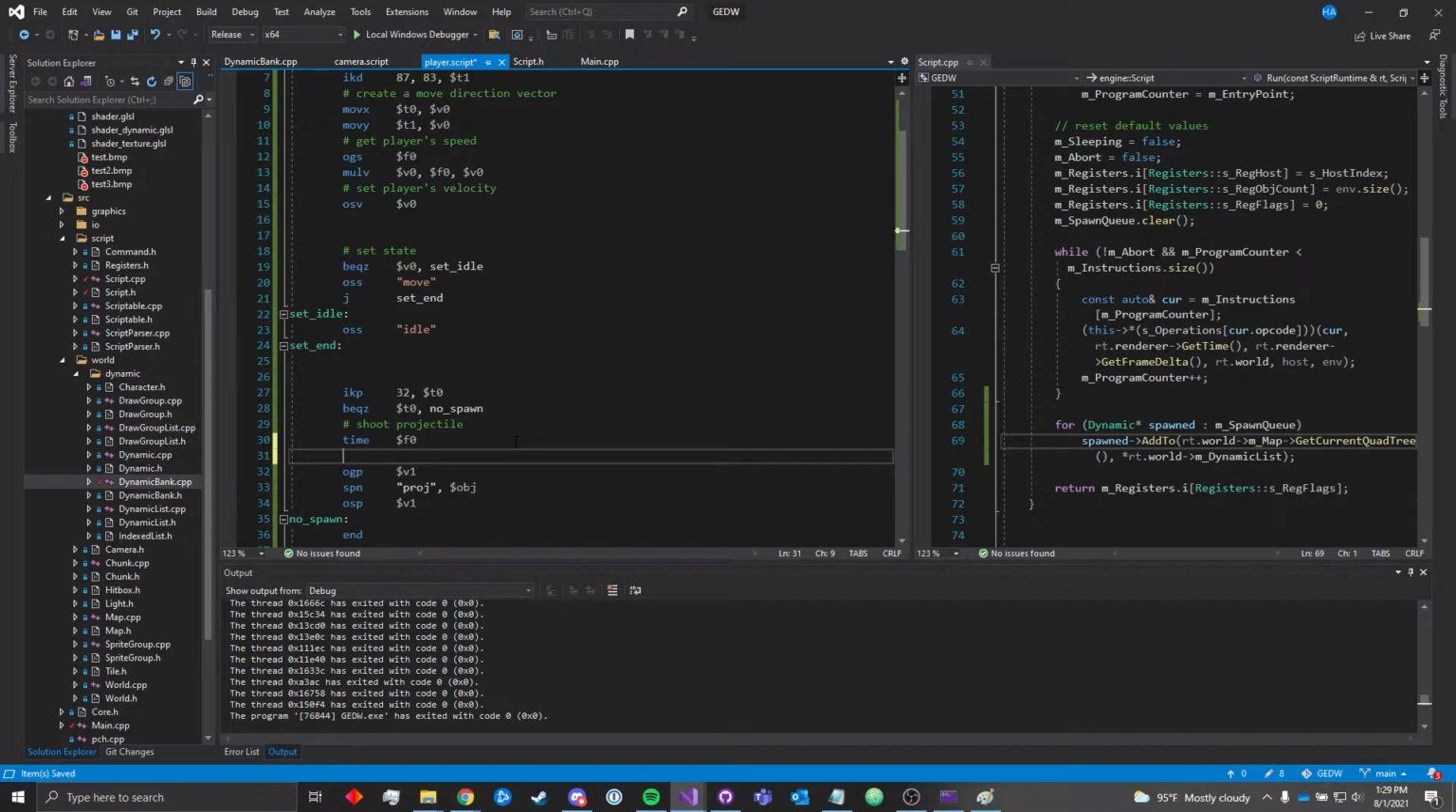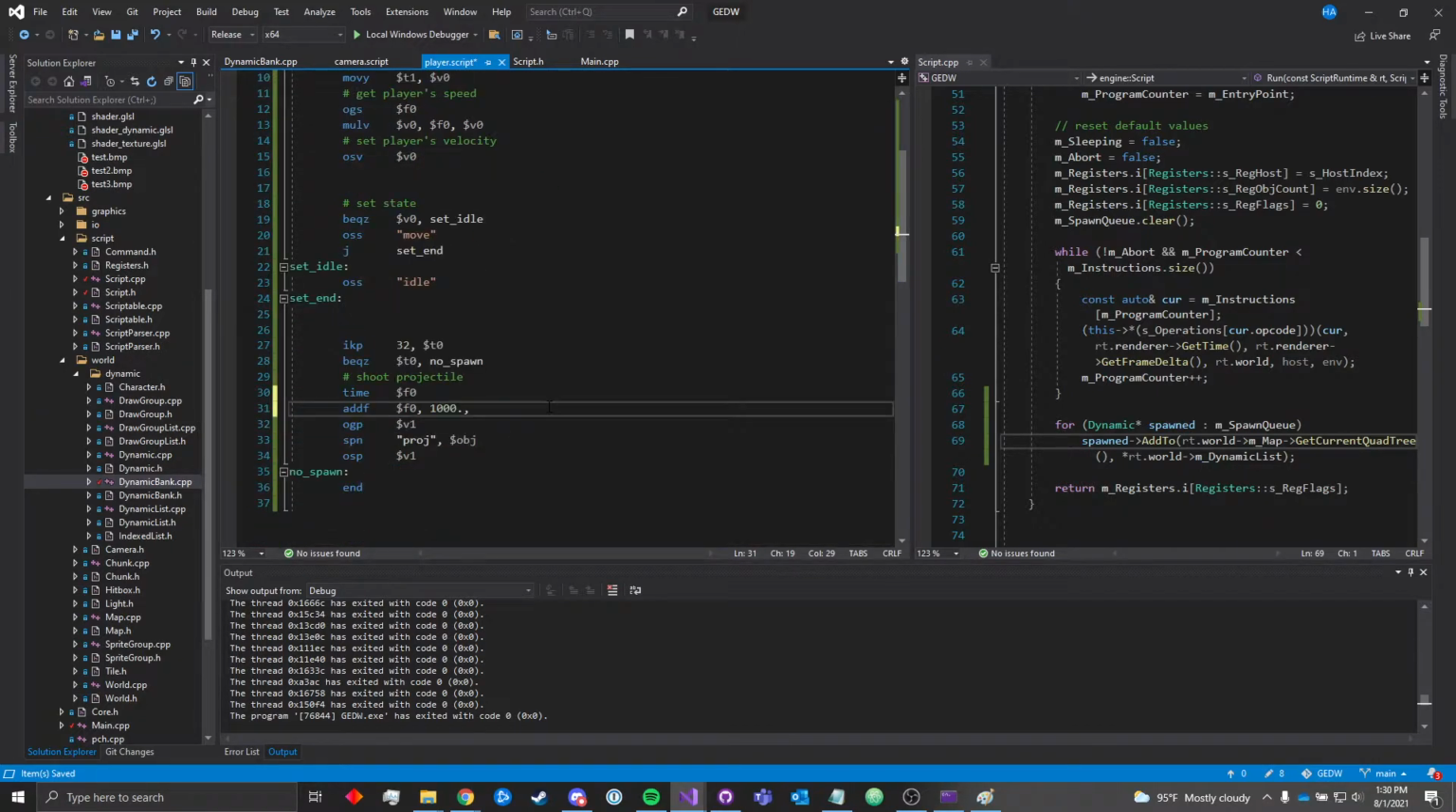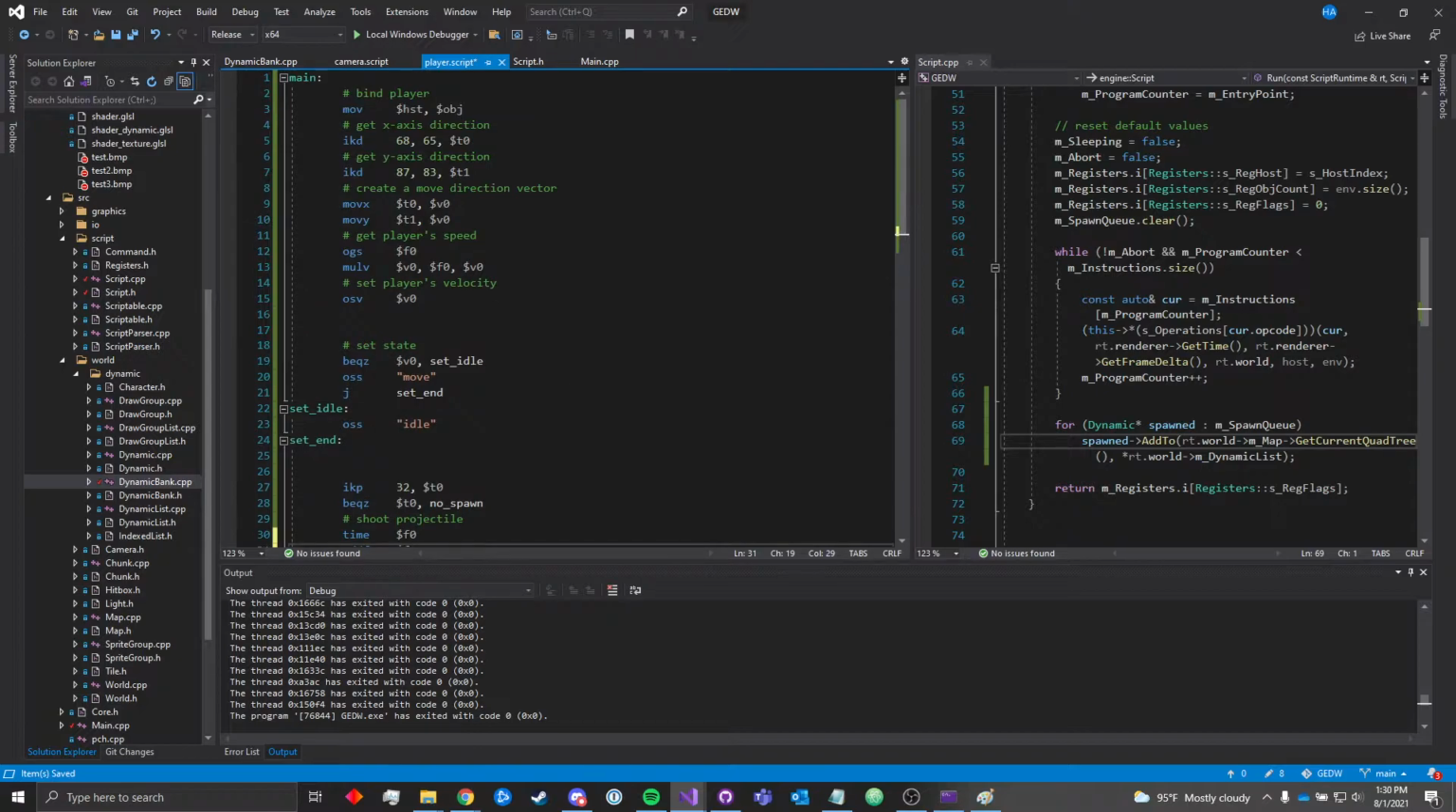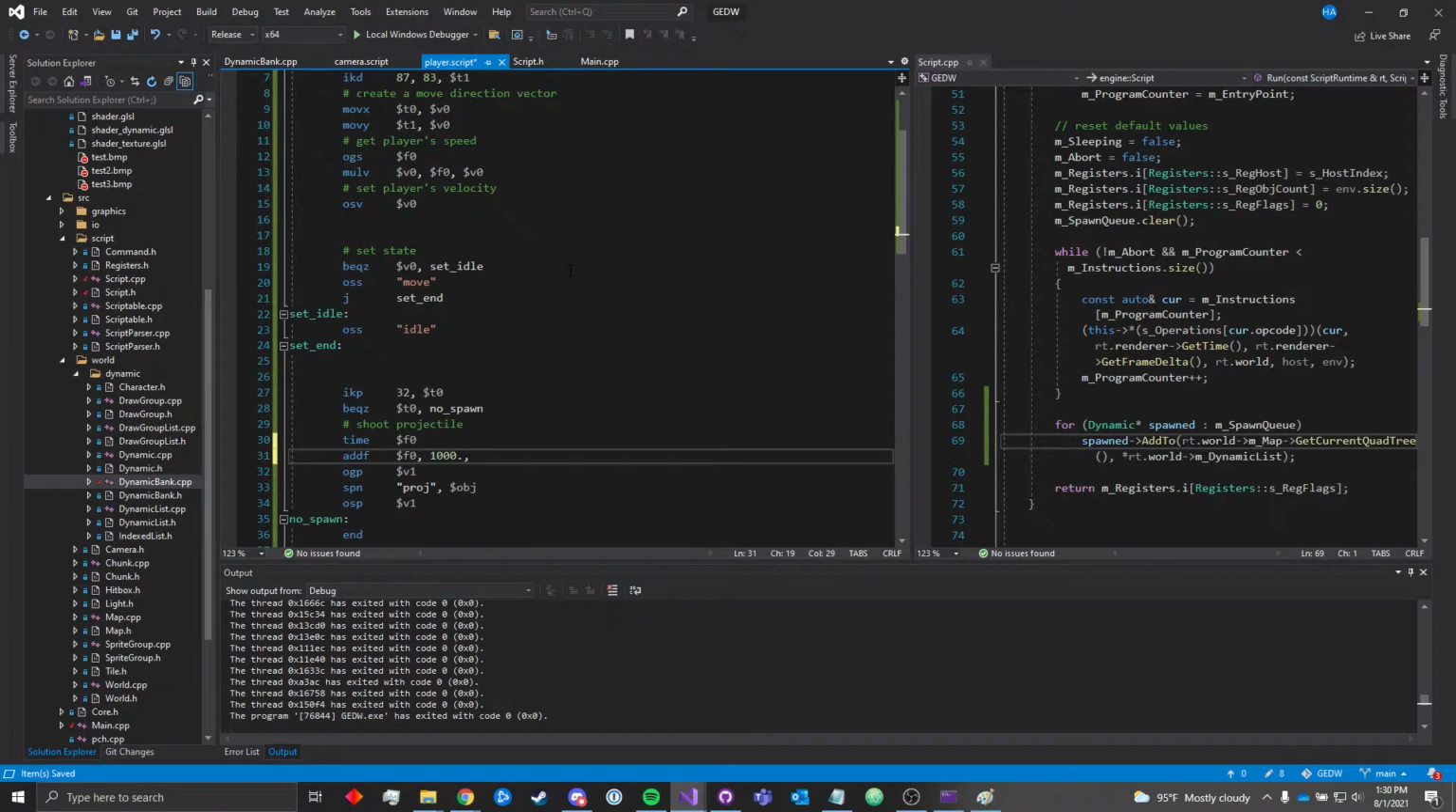So if we want to be able to shoot every 1 second, we'll just take that value, add 1,000 to it, and store it in another float register that's not getting overwritten. I think we can use F1 here. Yeah, because it looks like we only use F0. Okay, so F1. Do that. And okay, so we now have every time we shoot, we get the current time, and then we get the next time at which we'll be able to shoot.